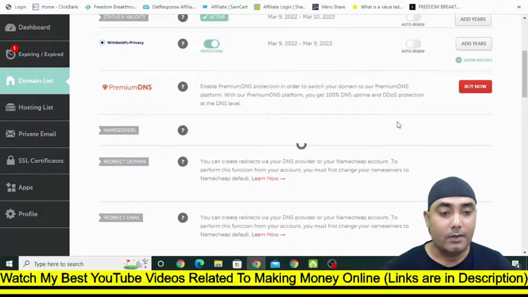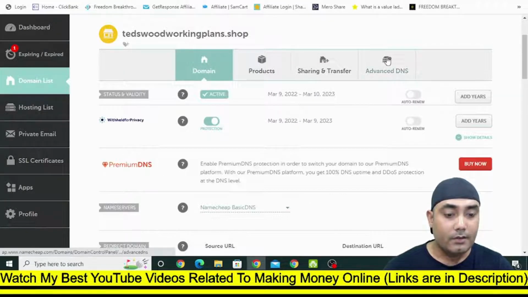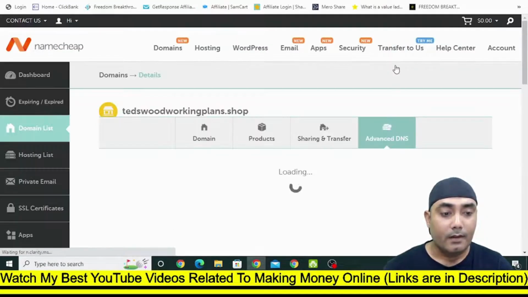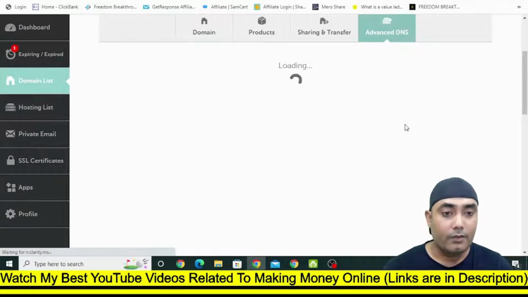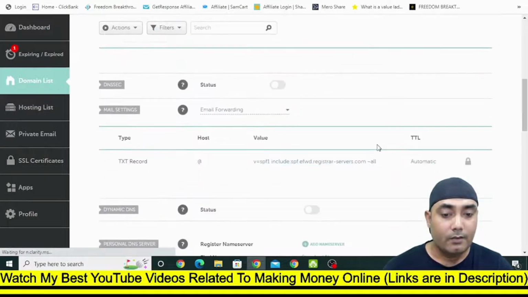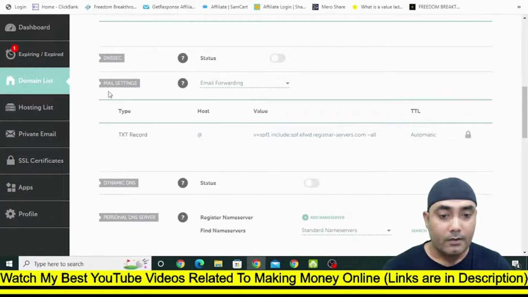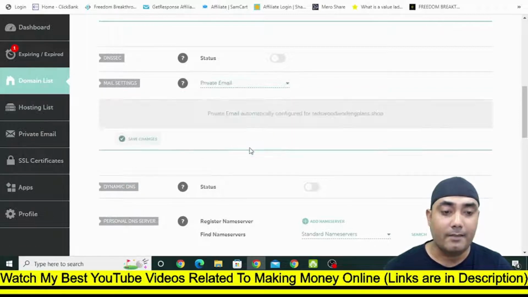And once you do this much, then what you need to do is just go to this advanced DNS, and then scroll below, let it load first. Scroll below. So in mail settings, you can see email forwarding. Okay, just select this drop down and click on this private email. Okay, so now private email is automatically configured for tradeswoodworkingplans.shop.